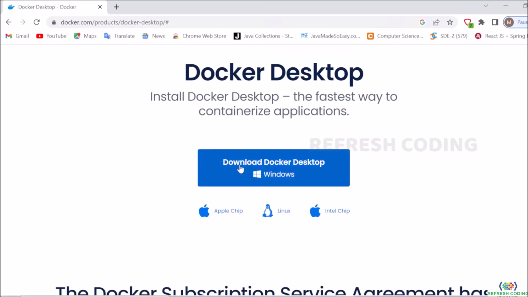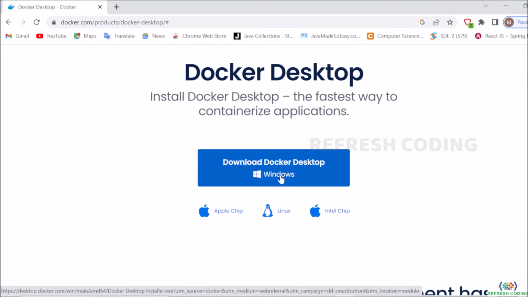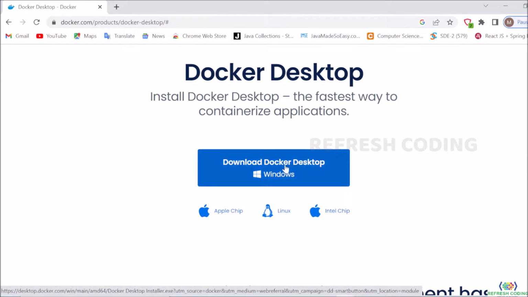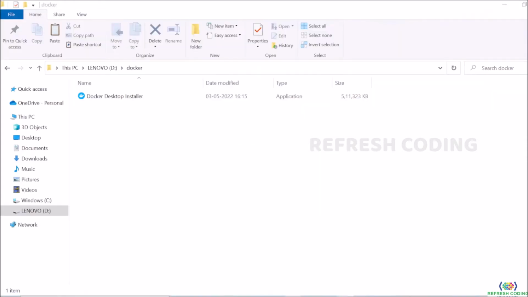So here, if you can see, you will get this download Docker desktop for Windows. You can download it for Apple also, Linux also, and Intel chip also. But right now we will download it for Windows. The moment you click here, it will download a file in your system. It's a little big file, which is Docker desktop installer, and this file is 499 MB.